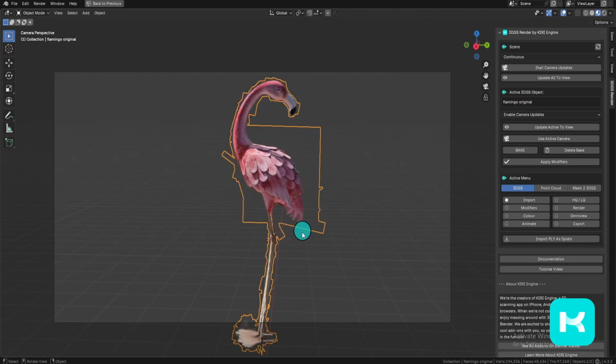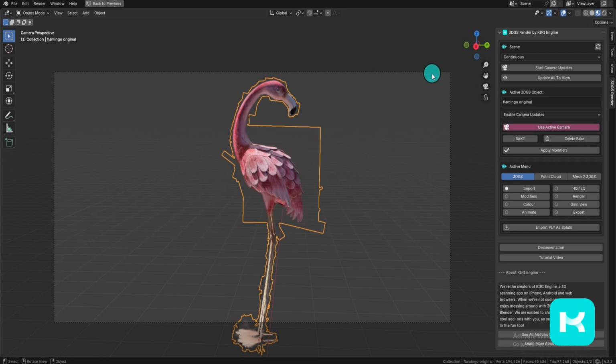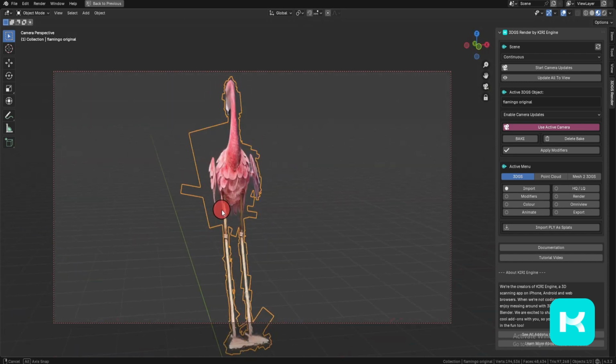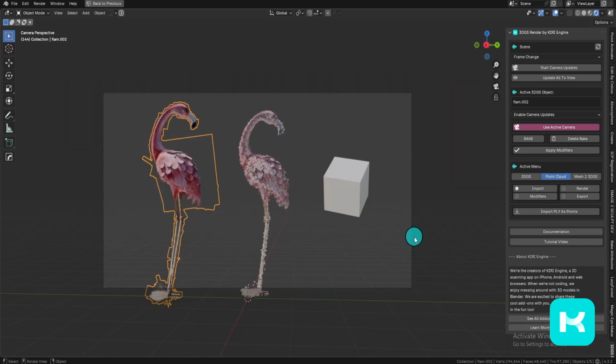If you're working with a focused single object scan, enabling camera view and locking the view to the camera can enable a much more performant workflow. Under here we have bake buttons, which we'll cover in their own dedicated sections. Under this, we have the Apply Modifiers button.